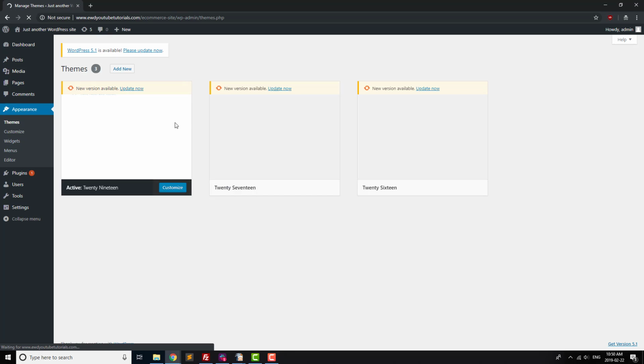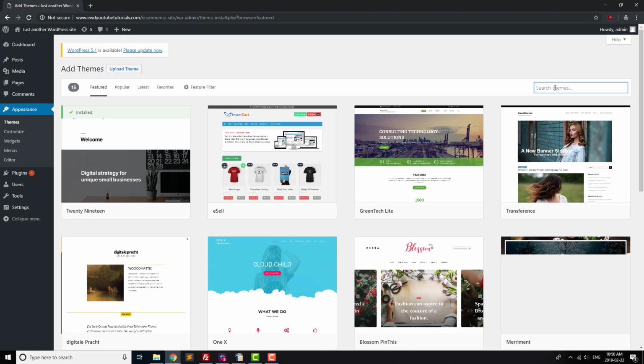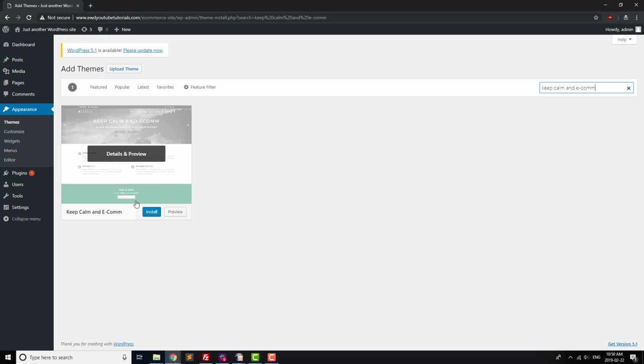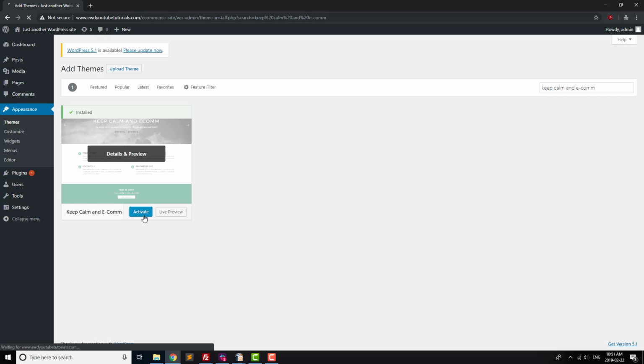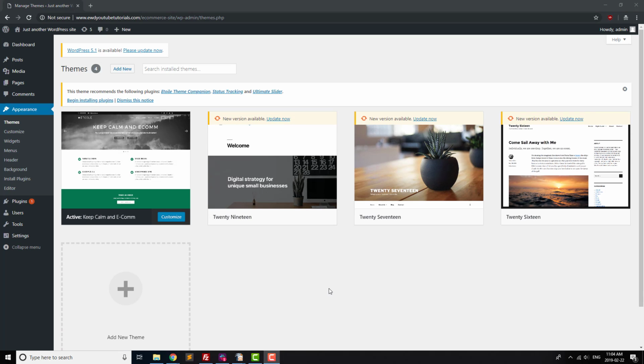To install Keep Calm and Ecom, log into your WordPress website as the administrator. Next, go to Appearance, Themes, and click on the Add New button. In the Search Themes box, type in Keep Calm and Ecom, hover over the theme, and then click the Install button. Installing should take a couple of seconds, and once it's done, click on the Activate button. That's it. You've installed and switched to a new theme.